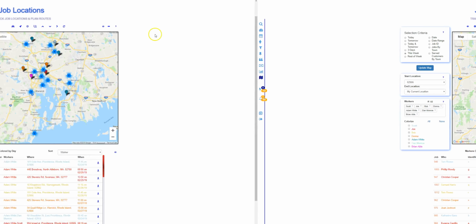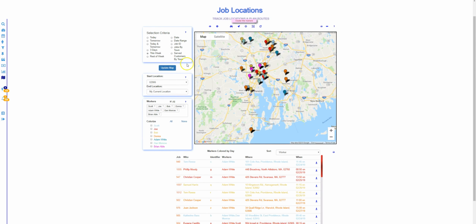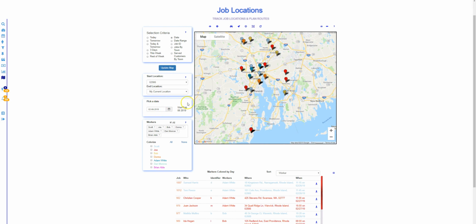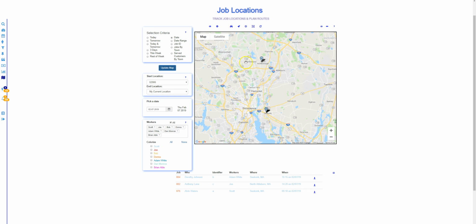So let's move on to some of the remaining selection criteria. Rest of the week, so if we select that, click Update Map, we see the remaining jobs for the week, so from today to Saturday. We can select a particular date, and that gives you a date picker from which you can select a date of interest. Then Update Map. We see that we've had these two jobs at these locations scheduled on that day.